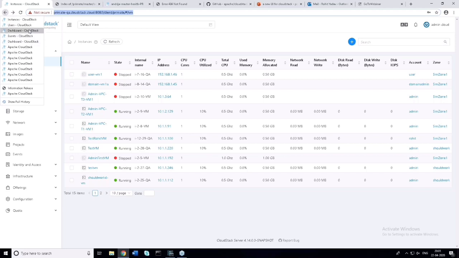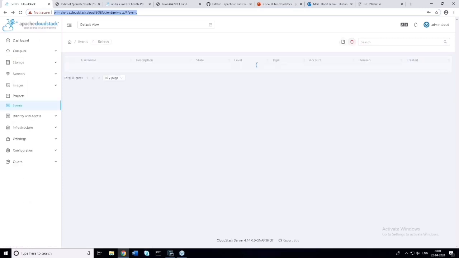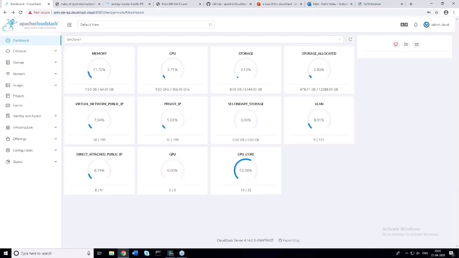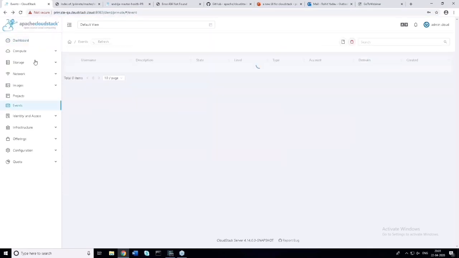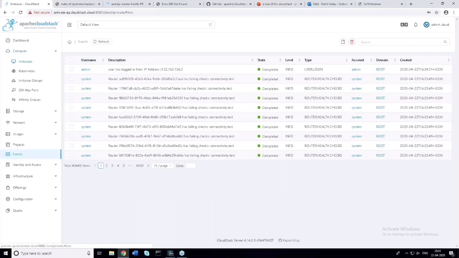And if I click on dashboard, it will remember. I think I clicked the wrong one, but yeah, dashboard, then it will go to the dashboard. And the same goes with the forward button as well. So I can go to events. Let's go to the instances page and look at the table view.